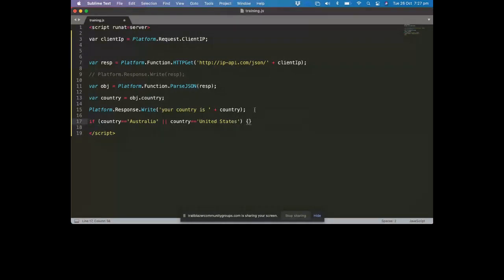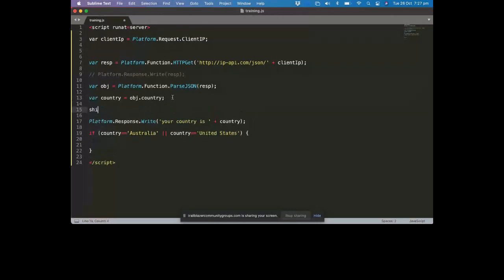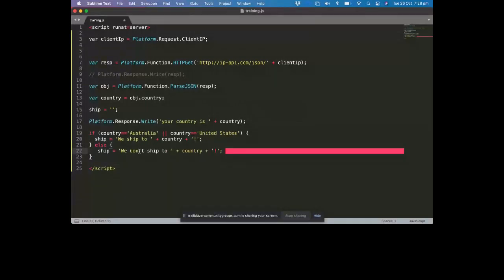then we're going to set a ship variable. Let's define it up here, and I'm just going to set it to ship. So I'll say something like, we ship to, and then a space, and we'll put in country. And let's be enthusiastic about it and append it with an exclamation mark. And then otherwise, else, maybe we don't ship to country. Obviously, I need to space that quotation mark.